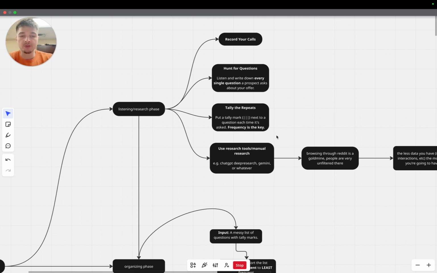You don't have to do as much research, to be honest, because you have your prospects pretty much doing it for you. They're already voicing their pain points, their questions, all that stuff. But if you don't have that much data to work with, you are definitely going to have to lean a lot more into this one here and scrape the internet.